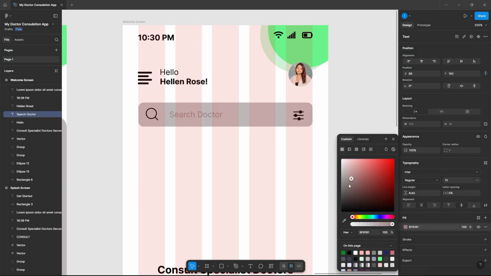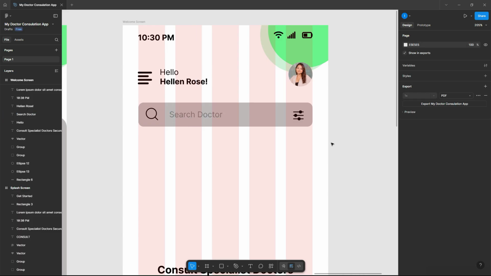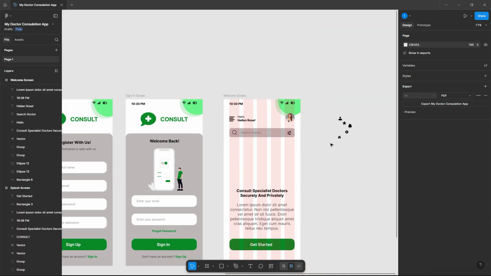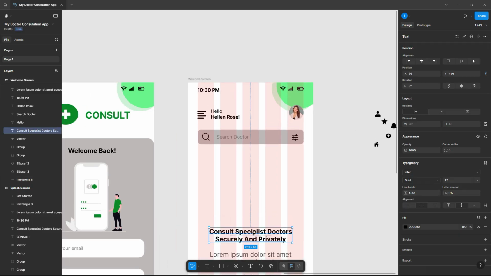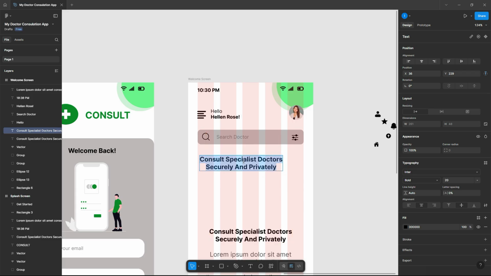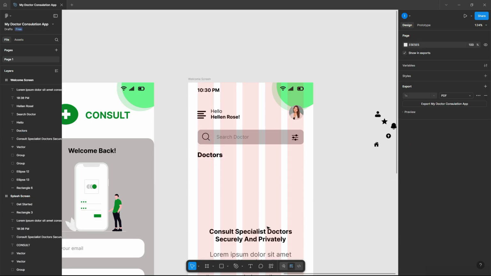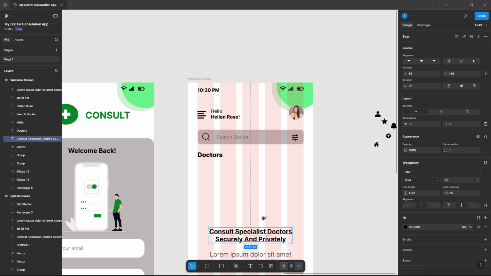Let's reduce the opacity of this. Alright. Now I'm going to make a copy of this text. So we're going to have a list of doctors that appears when a user searches. Let's make this extra bold. We're going to duplicate this.